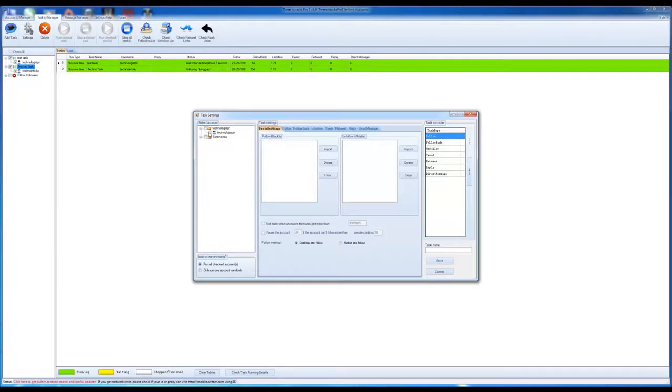First thing you need to do is select the account that you want it to actually be a task for. You can pick multiple accounts if you want to. It doesn't just have to be the one. Next thing, we can just see very quickly the task run order here. Currently you can see it goes in follow, follow back, unfollow, tweet, retweet, reply. We can actually move them up if we want to and change the order.